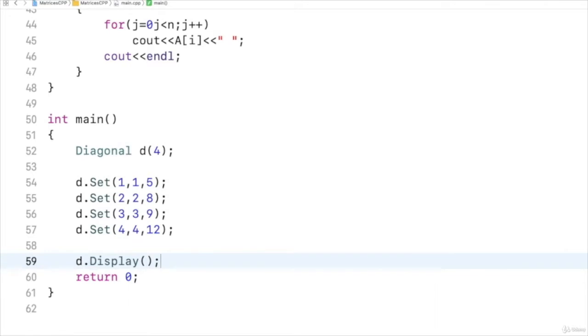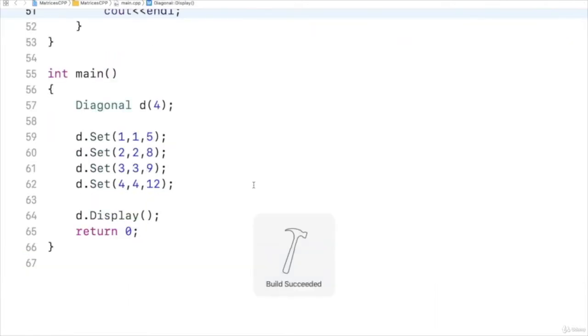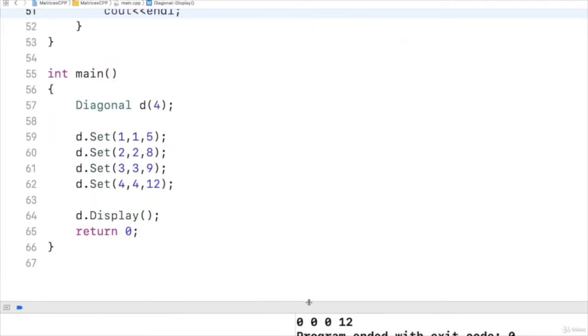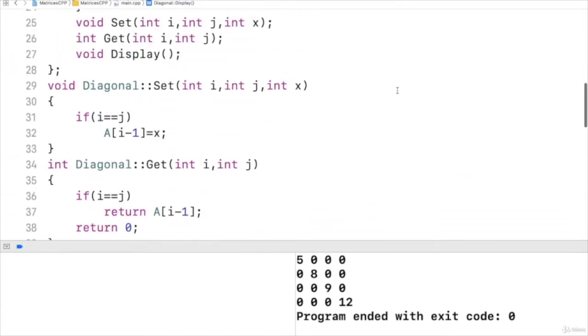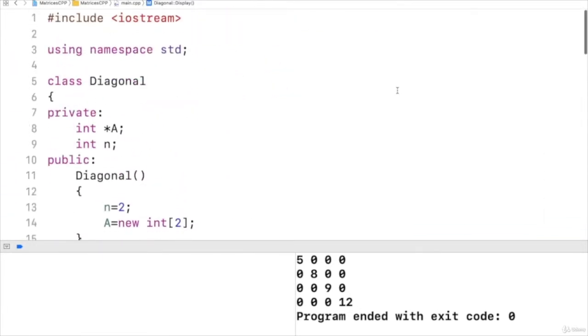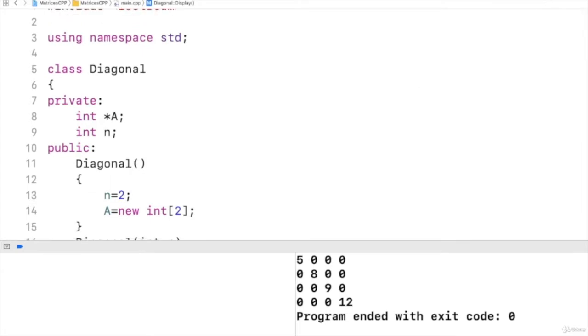Now let us run the program. Yes, we got a diagonal matrix. The display function is displaying all the diagonal elements. The rest of the elements are zeros. And the values that we have set are 5, 8, 9, 12, so they are appearing in the diagonal. So that's all with the C++ program for diagonal matrix. I have written a complete class for diagonal matrix.